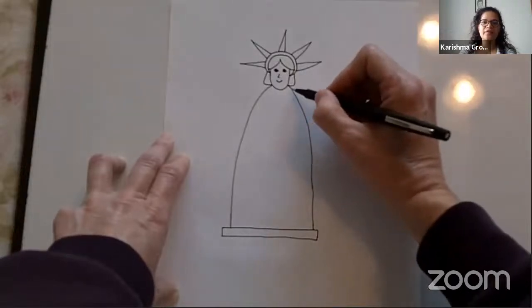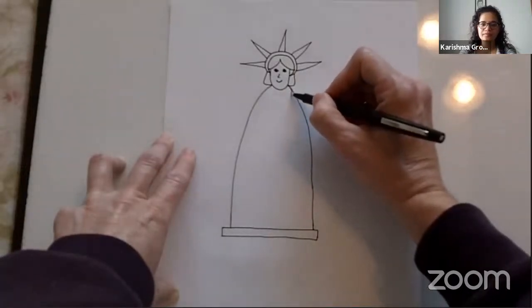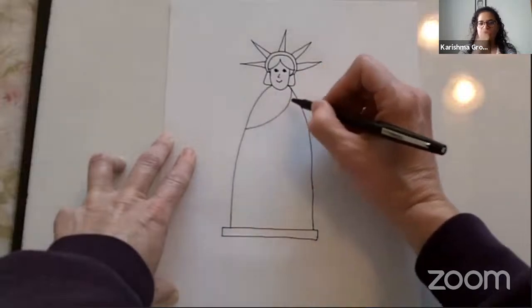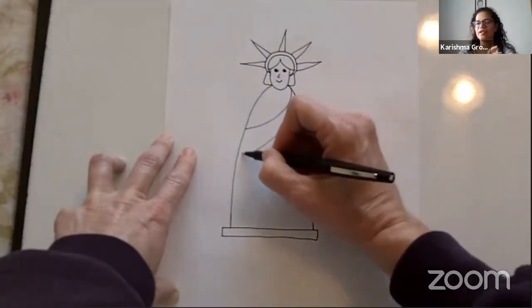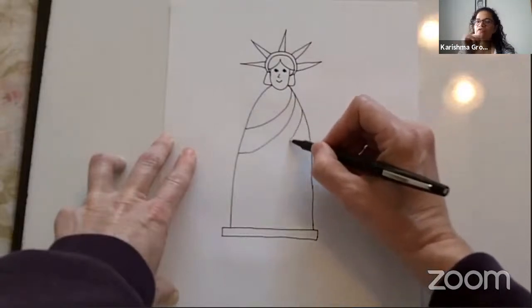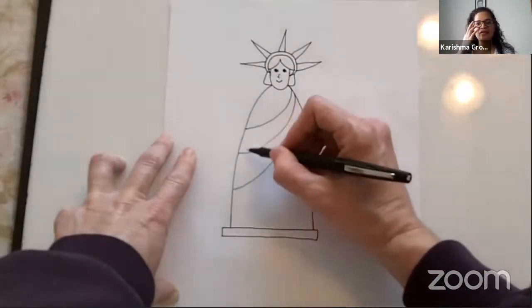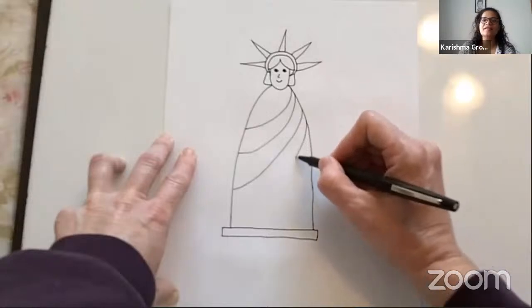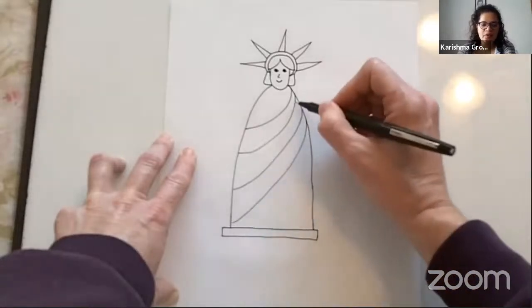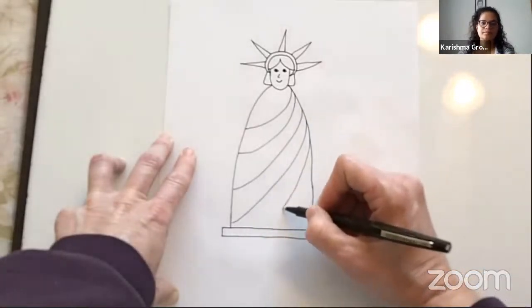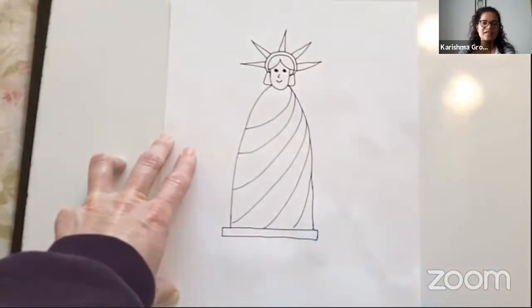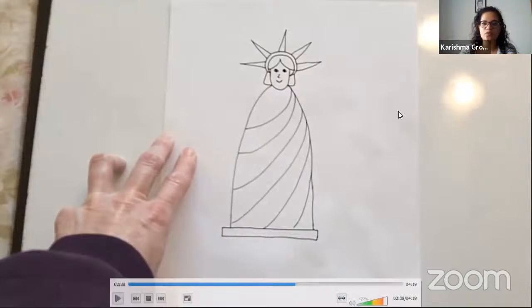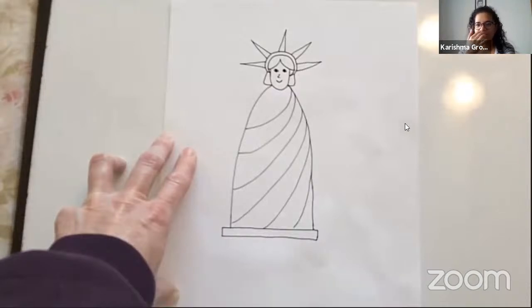Now we're going to draw the robes. Of course, we can't leave the body that way, right? So we're just going to draw a few lines which will act as creases on the robes, like you have creases on your dress. There's no specific count for it. You can draw as many lines as you want or as few lines as you want. Okay?